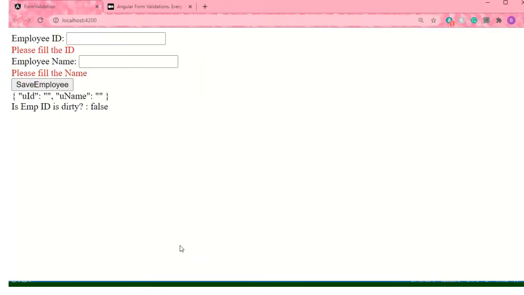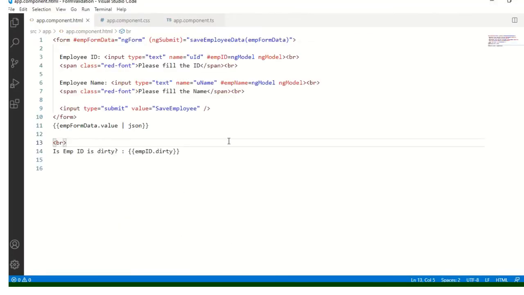So go and see here, please fill the name. Okay, but I am first time loading this page, so I should not be shown this. First time it should not be shown this. Once you enter something here, it should be shown. So that is why I am adding the dirty property.